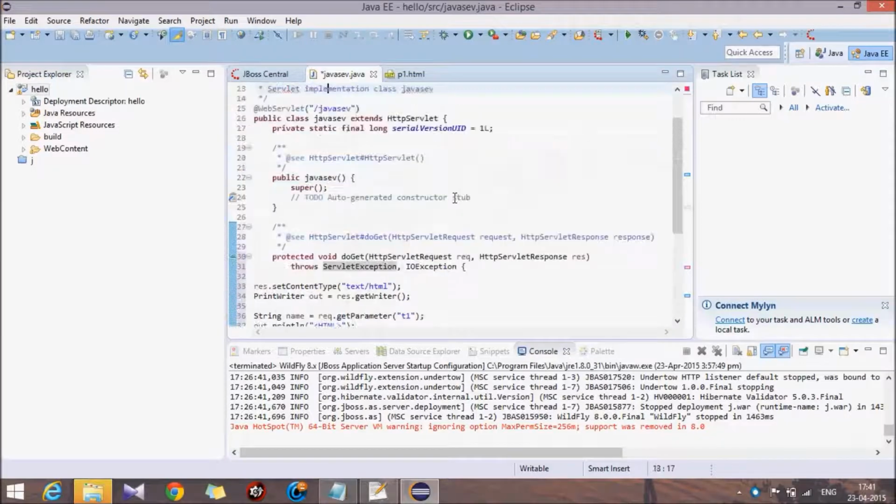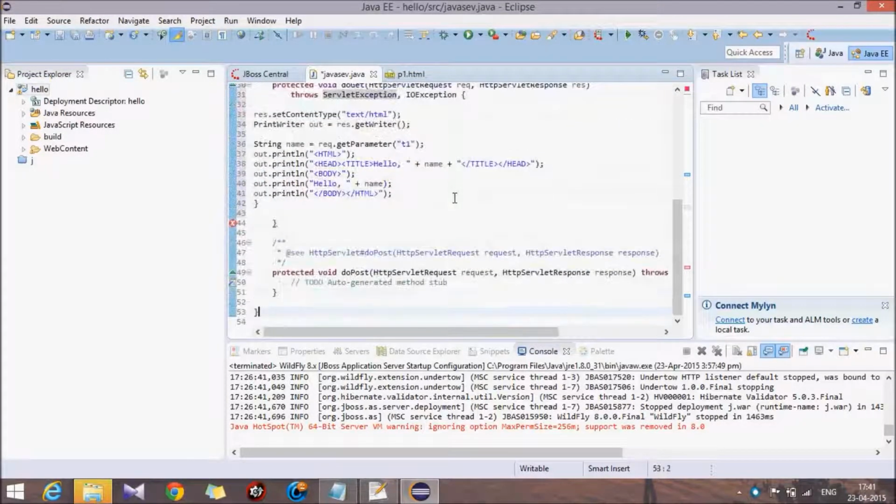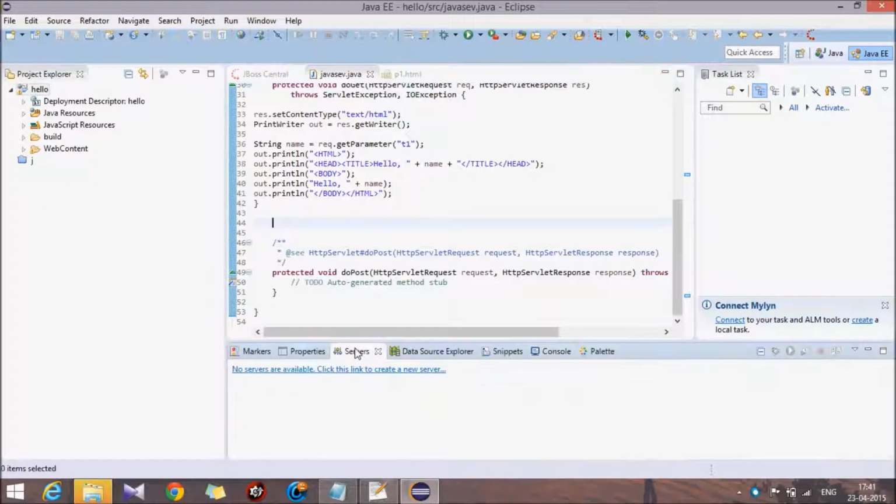By importing java.io.PrintWriter, we can delete that exception. Now we need to make the servlet program error free. Now the main part is setting up the server.